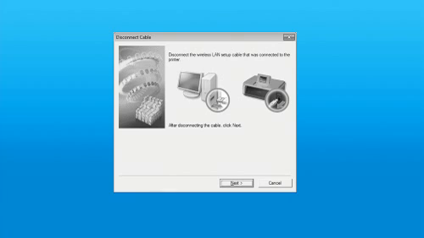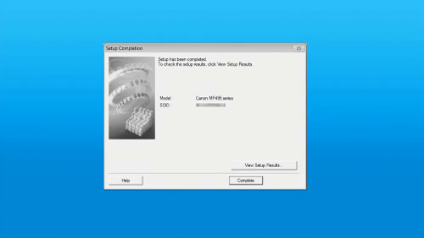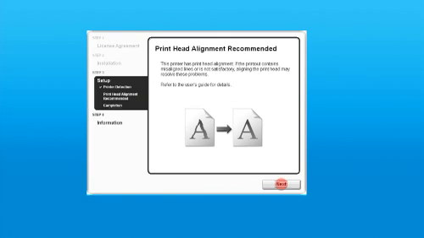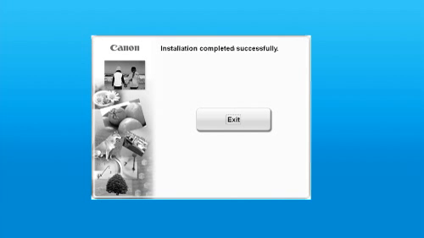When the Disconnect Cable screen appears, remove the wireless LAN setup cable, and then click Next. At the Setup Completion window, click Complete or OK. Follow the remaining on-screen instructions to complete the setup and registration process. When the printhead alignment is finished, click Exit to complete the installation. The wireless setup is finished.